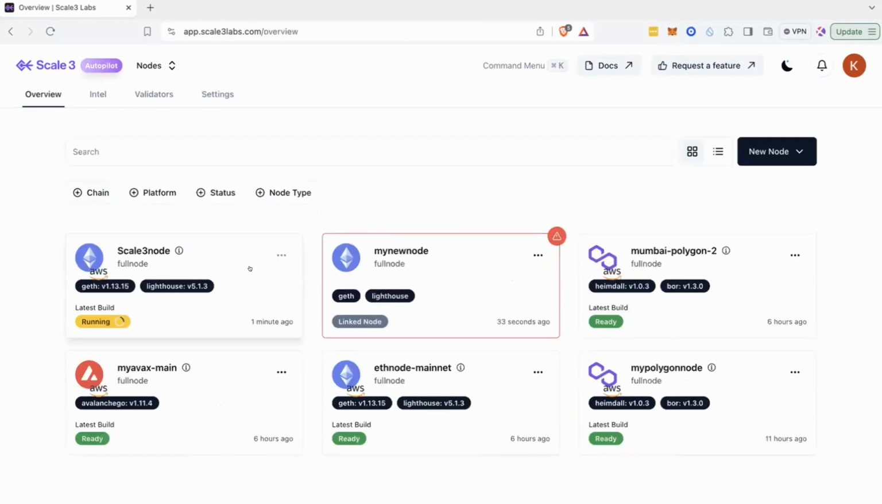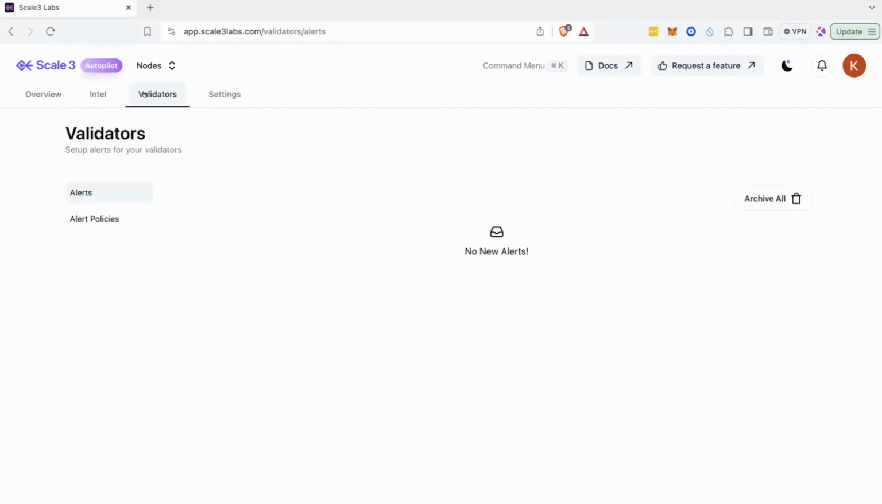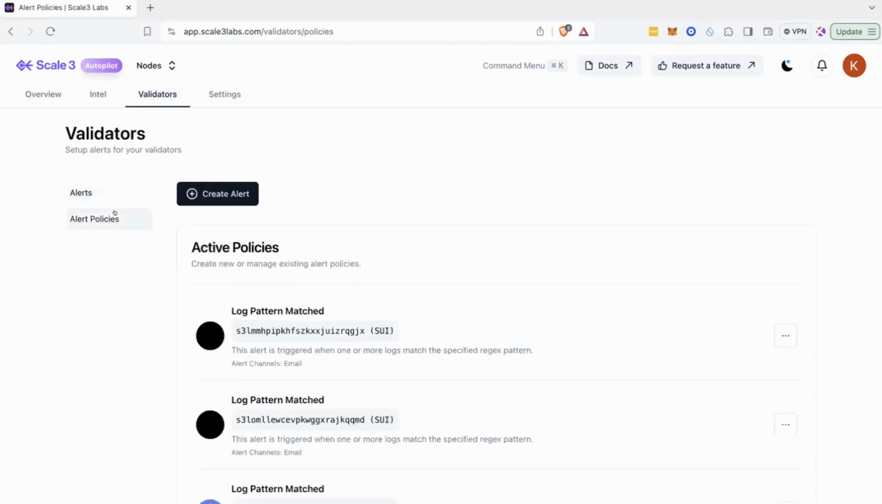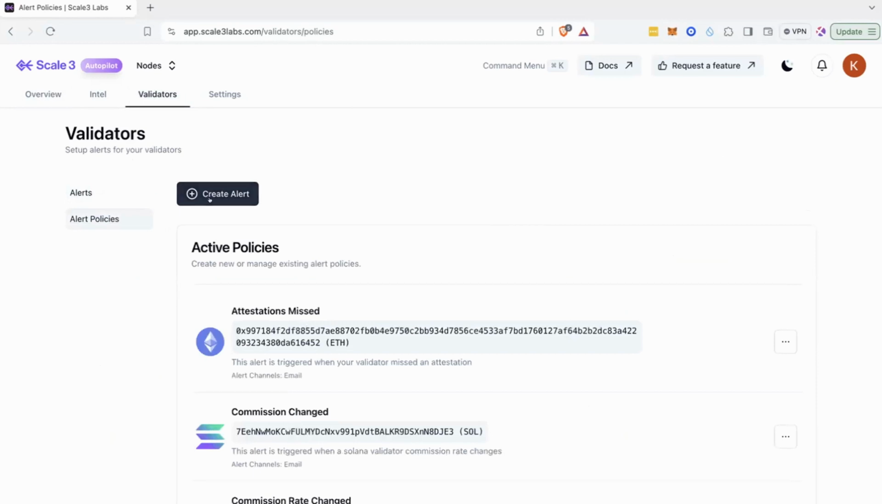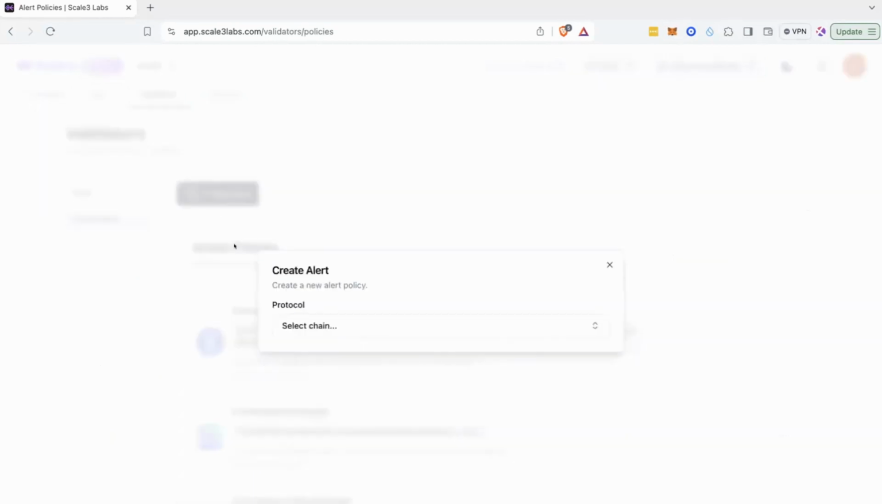So through deployments and linking flow, we have built an end-to-end flow for a node operator to manage all of their nodes from a single pane of glass. In addition to that, one critical component of node operations on a day-to-day basis is validator alerts and monitoring for updates and announcements on Discord, Twitter, and other places. I'll start with validator alerts here. On the top right, you have this tab called validators. And within validators, there's this thing called alert policies. Here you can set up on-chain alerts on your validators.